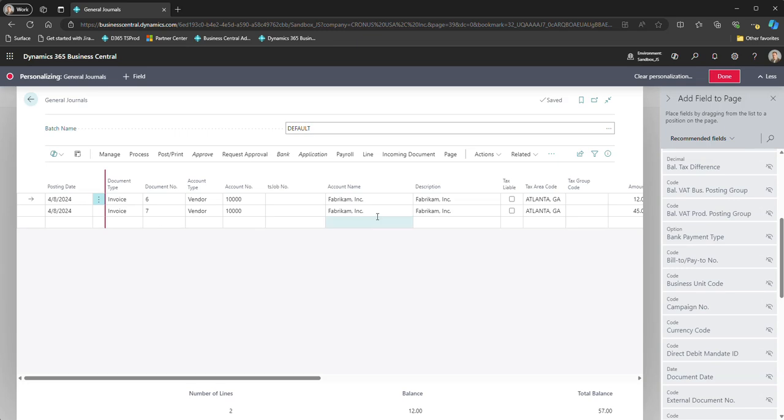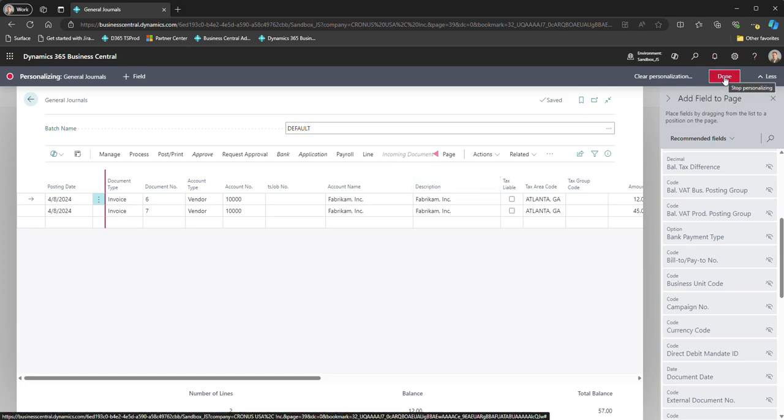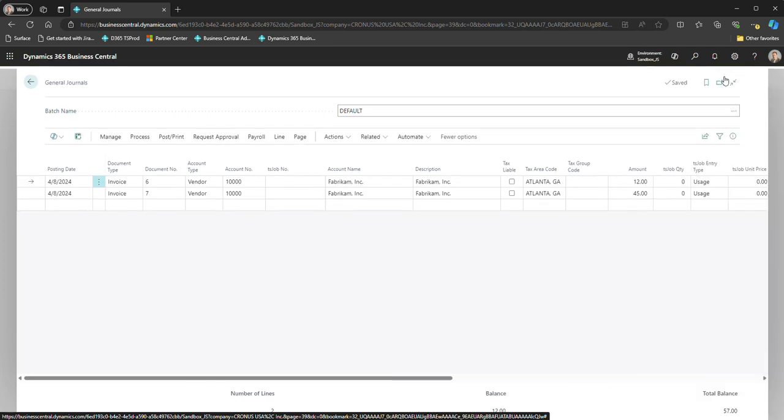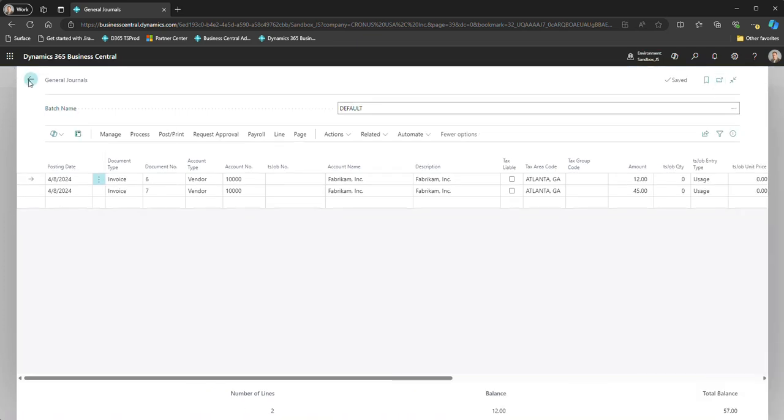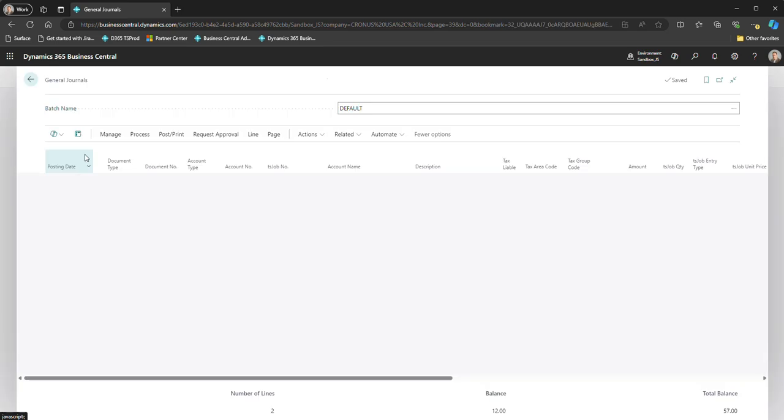And then the last thing was the menu. Notice that our menu items also can be moved and hidden and adjusted. In our example, I did not want the incoming document to be visible anymore. So I simply click the caret and do the same process and say hide. Once that's done, if all of my personalization is finished, I click the done button and I'm right back into the screen.